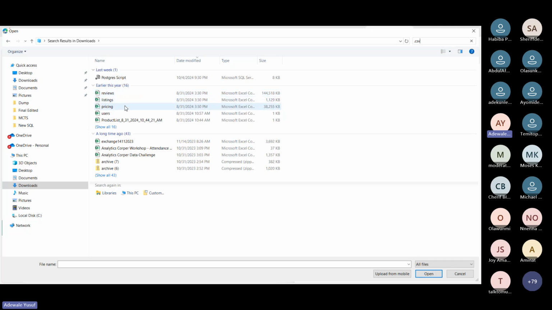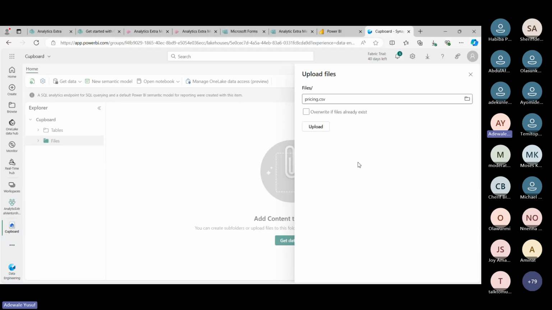Yeah, I think I found one. Let me upload this pricing. Okay, so I just uploaded the file. Overwrite if file already exists. Yes. So the file is uploaded now. So those are two ways I can store things in my storage, right? I can either put something in a file, or I can also put something in a table.